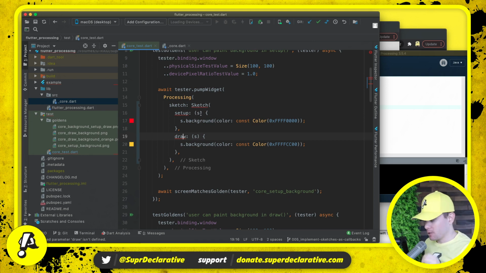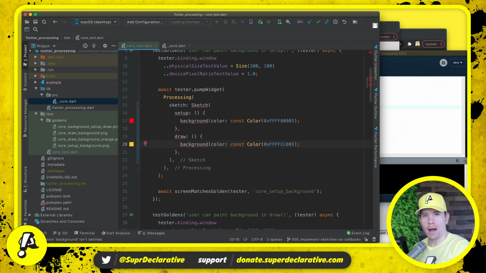Now this S, let me explain why this is here. Truly, in an ideal world, it would look like this. If we just call background, where does background come from? Remember that in this concept, these two things are just functions. They're two functions that we're passing in, two callbacks essentially, kind of like when you pass in an onPressed callback to a button. They're just functions. They don't belong to any particular class. They don't know about any other functionality. Therefore, within a function, or an anonymous function, it has no idea what background is.